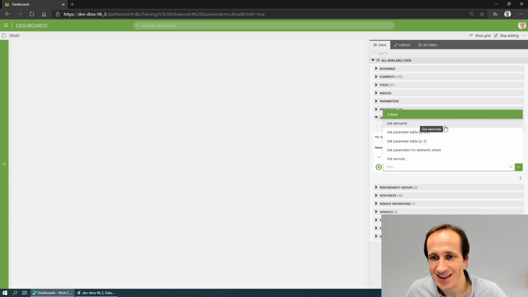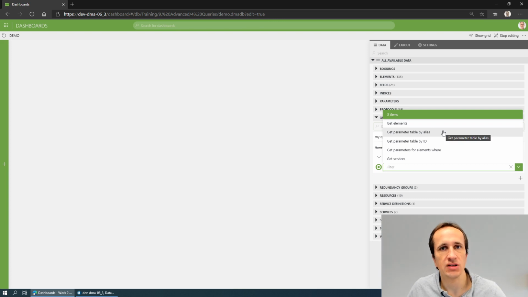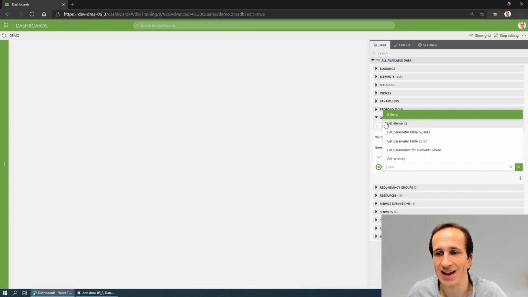What data sources are available depends a bit on the version you're running. In this version, I have my elements as a data source, so basically an element list. I have 3 different ways to get access to my parameters, and I have a last option, which is a service list.